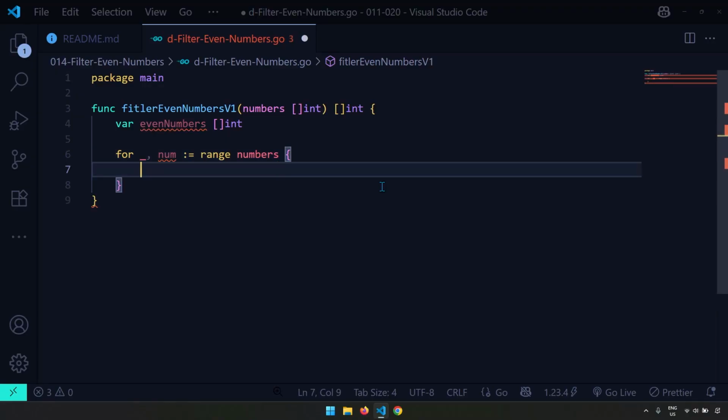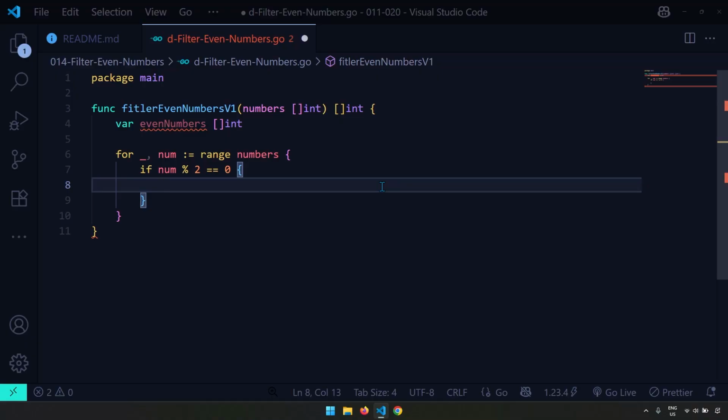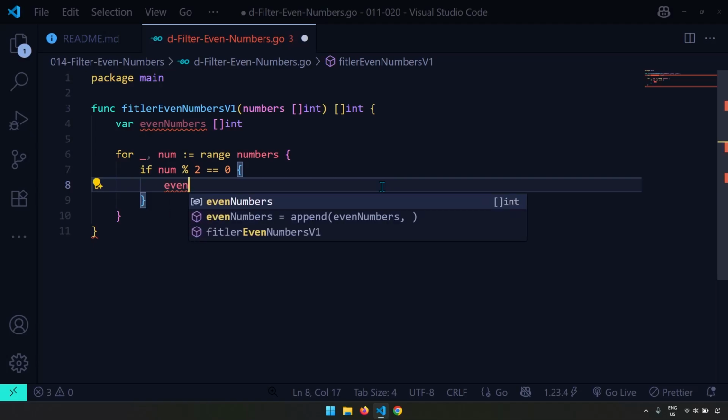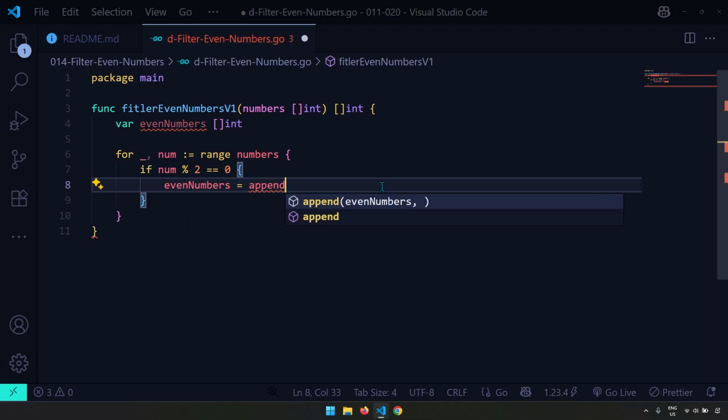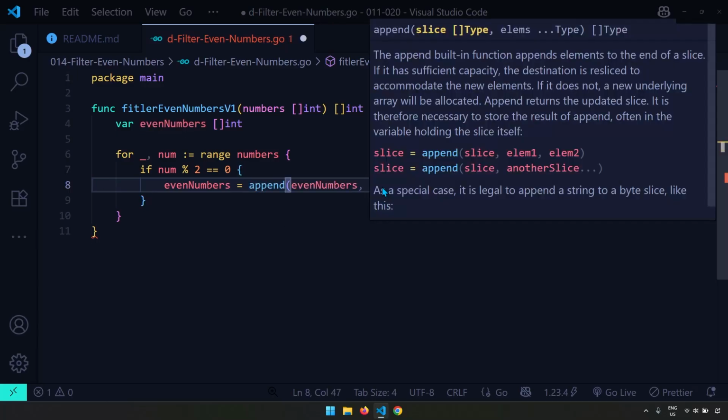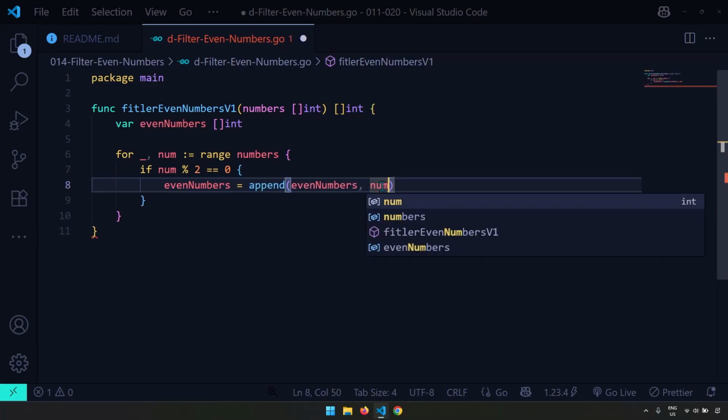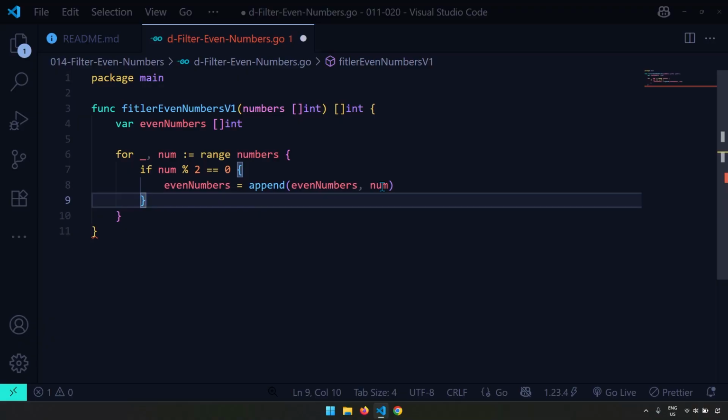There we go. So what do we want to do when we iterate over numbers? Well, in each iteration, we got index, which we ignored, and we got num, which is that array item. So if that array item is divided by 2, and we end up with a 0 remainder, that means that was an even number, right? And if it is an even number, what do I want to do? Well, I grab my evenNumbers and I say, okay, append to the evenNumbers that specific item of the array.